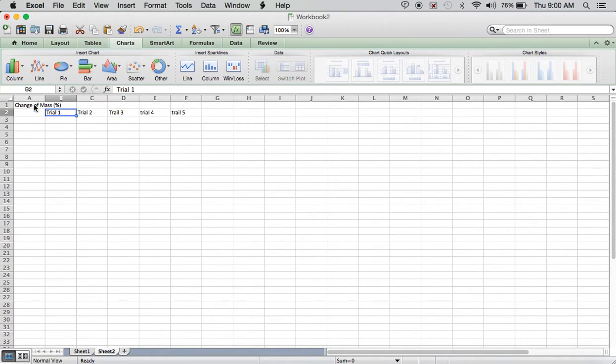And you can see I've actually put all of the different trials that I might take part in along the top. Okay, so it's gone from B2 to C2, D2, E2, F2. So you can see I've got trial 1, 2, 3, 4 and 5 now as the headings for my new columns.